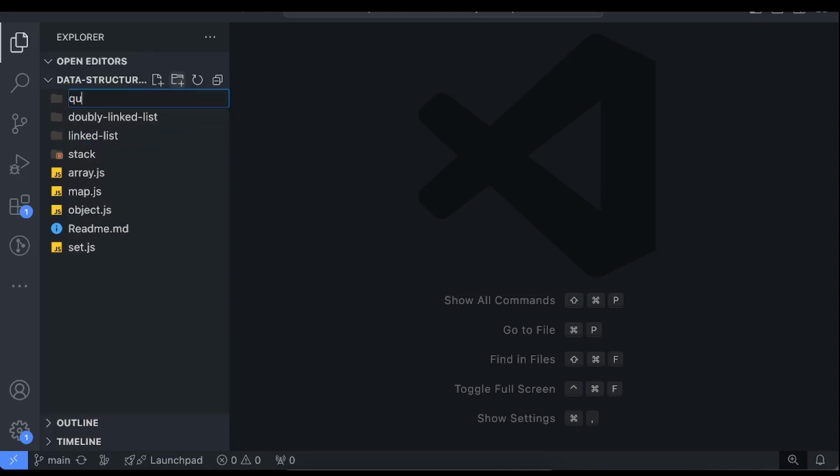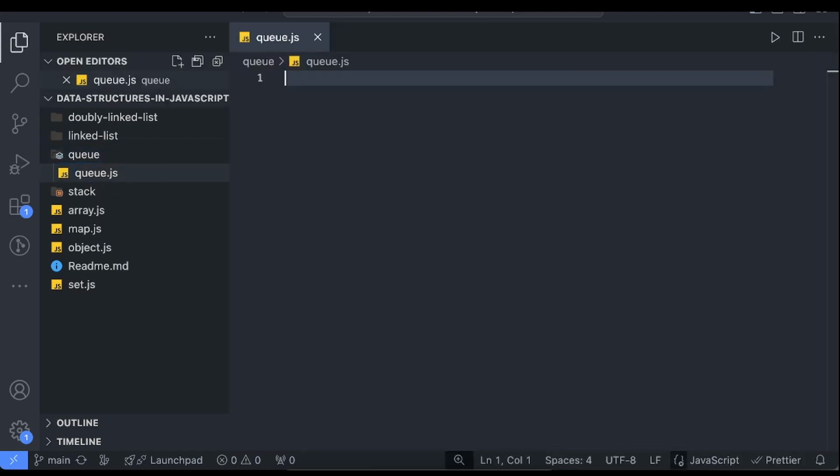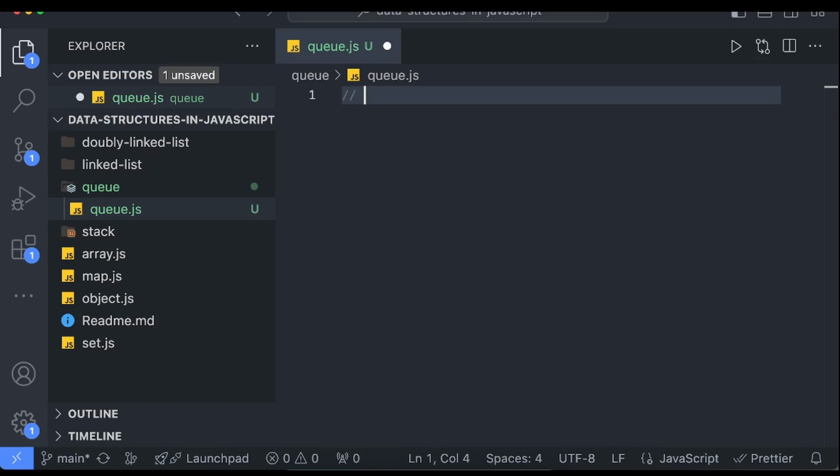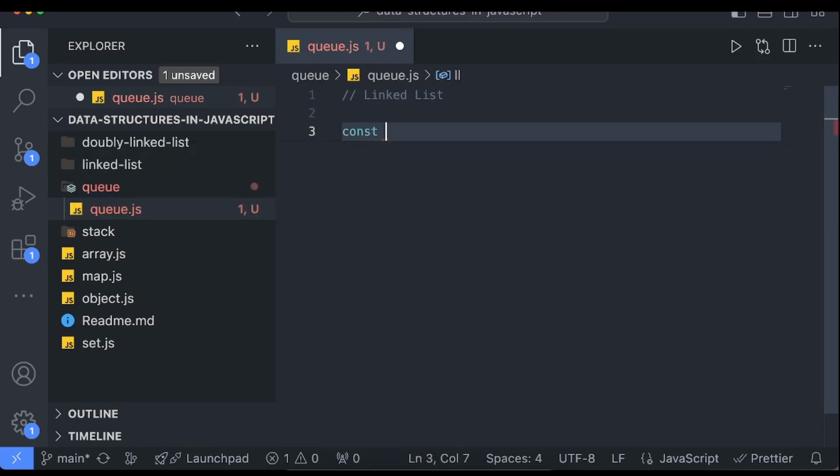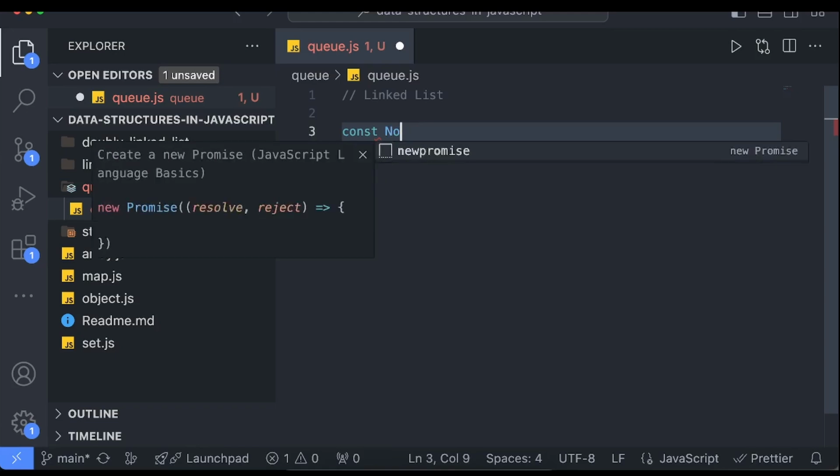So let's create a folder called queue. Inside queue, we are going to create a queue.js file. Okay. Now, as we saw, we are going to use linked list for our implementation. So I'll just import this linked list node, and let's call it node.